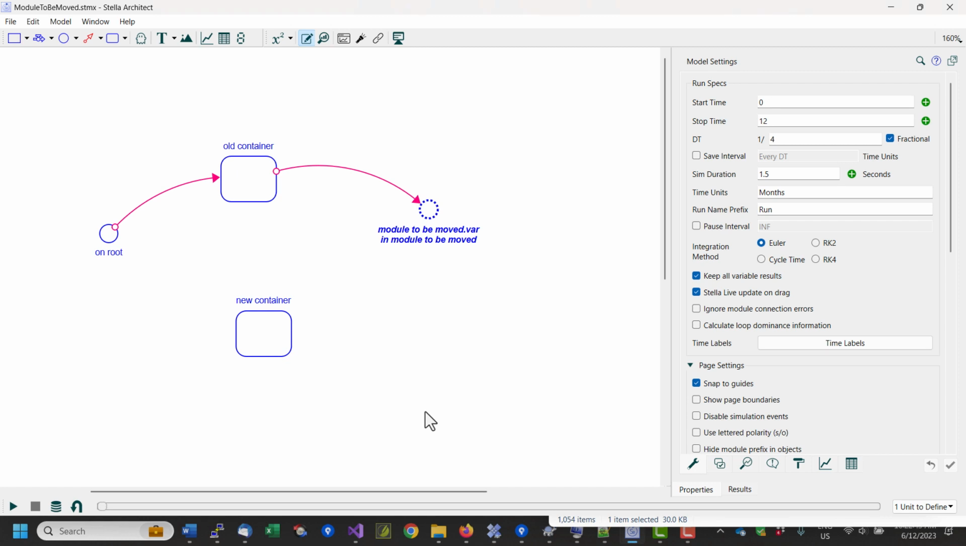In Stella version 3.4, we've improved pasting to make it much easier to move modules around. I'm going to demonstrate that with a simple example, although the real value of this is more complicated situations where there are a number of cross-level connections that need to be redone when something is moved.